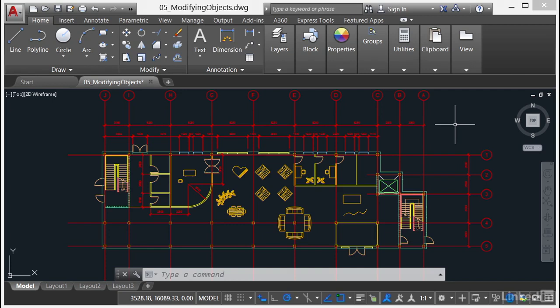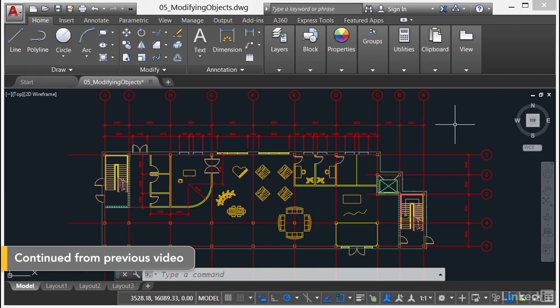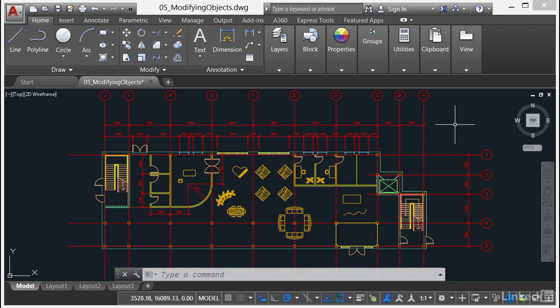Once again, we're staying in the same drawing, and we're going to look at our last video of this particular section where we're modifying objects in AutoCAD 2017. We're going to look at editing polylines and splines.